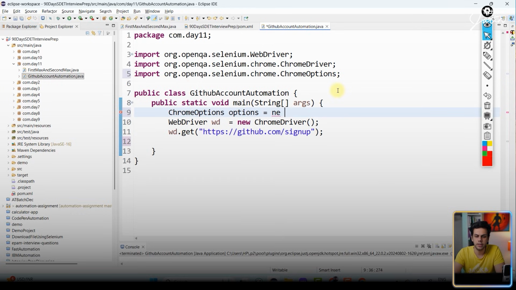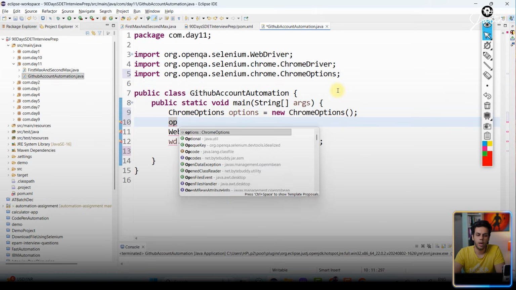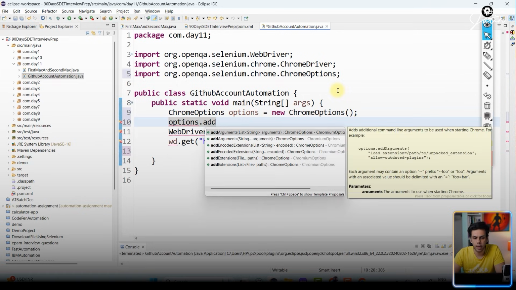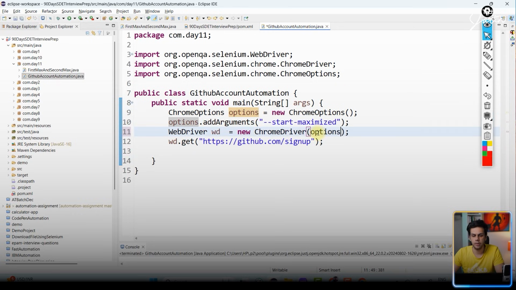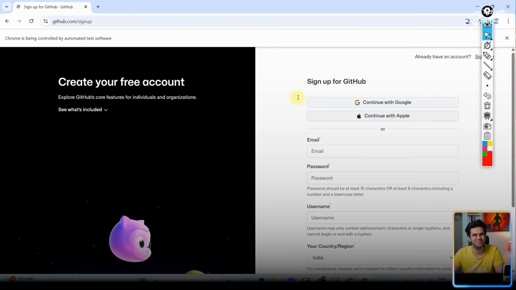Chrome options is a class, equal to new ChromeOptions. Then options.addArgument, and I'm going to give one of the arguments, start-maximized. All right, and let's put a semicolon over here. Take this options, put it over here, save it, click on the play button. Voila, right? The entire browser is in maximize mode.